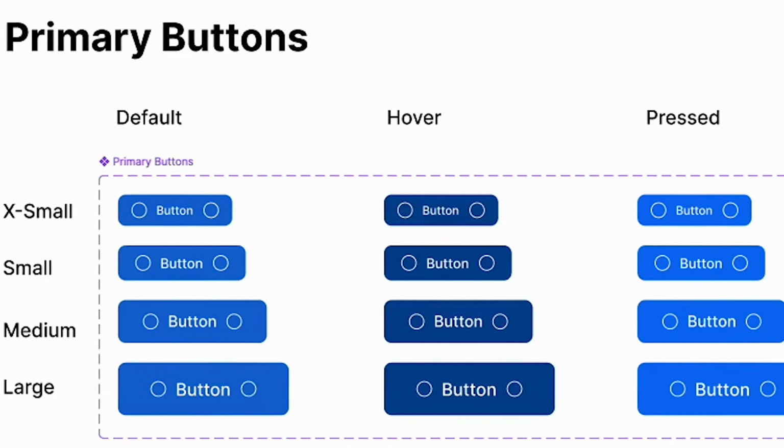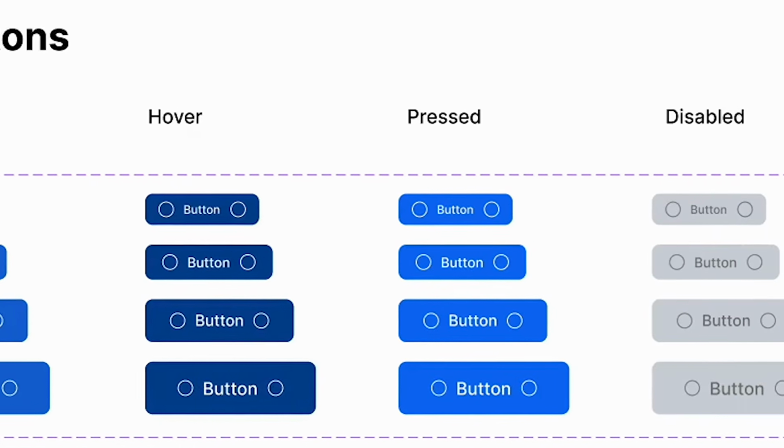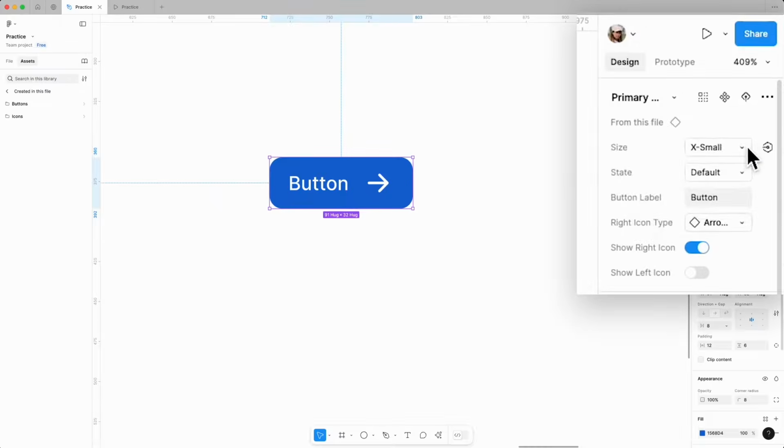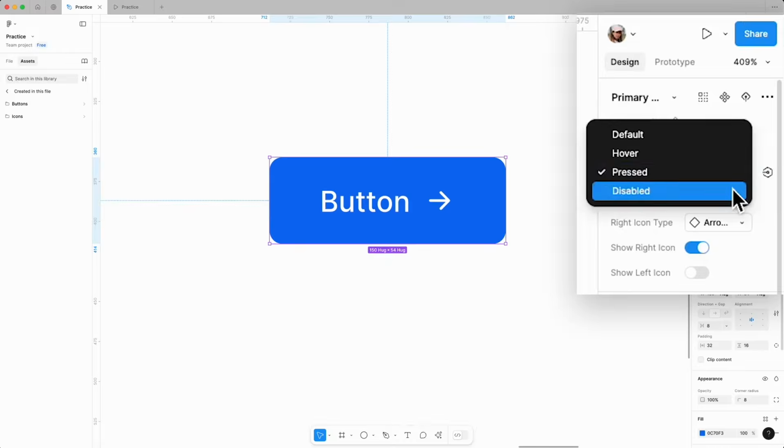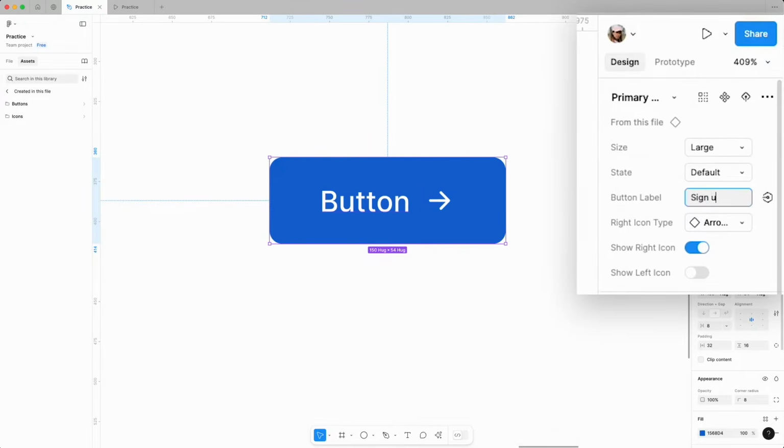Hey there! In today's video, I'm going to show you how to create button components in Figma. We'll cover text, Boolean, instance, and variant properties to build a set of reusable buttons for your design system.